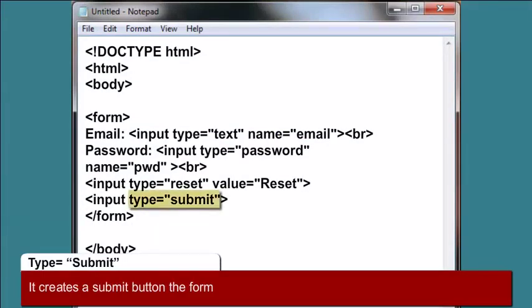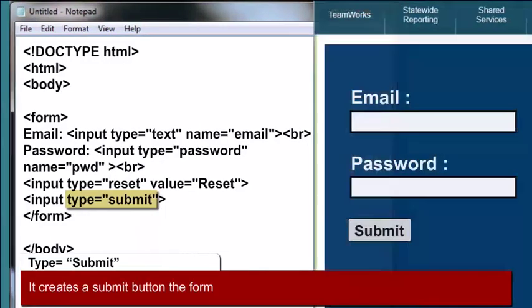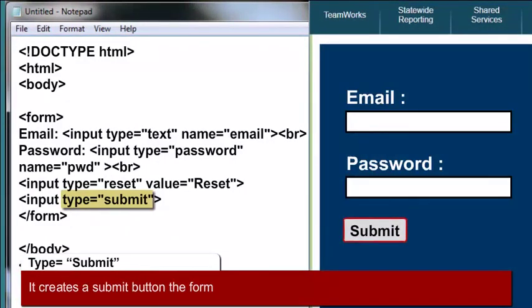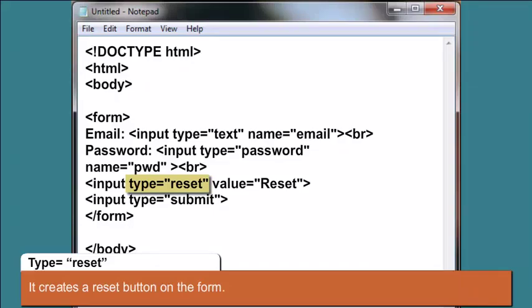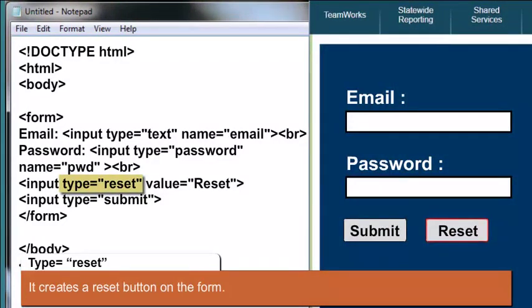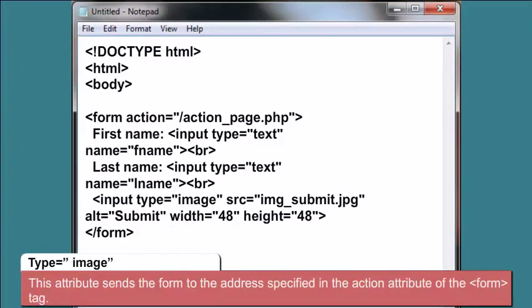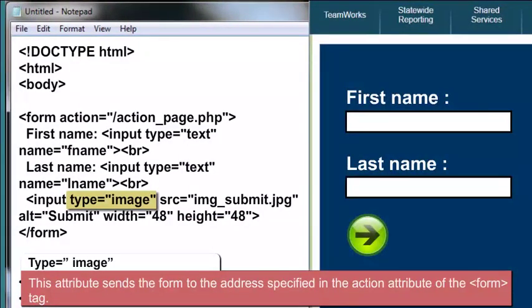Type is equal to submit. It creates a submit button on the form. Type is equal to reset. It creates a reset button on the form. Type is equal to image. This attribute sends the form to the address specified in the action attribute of the form tag.